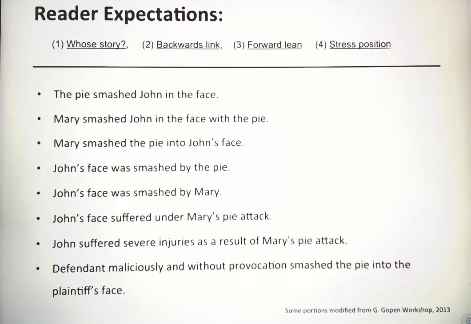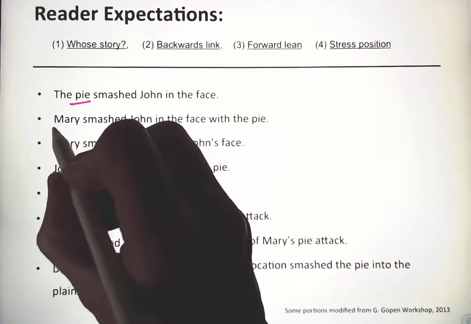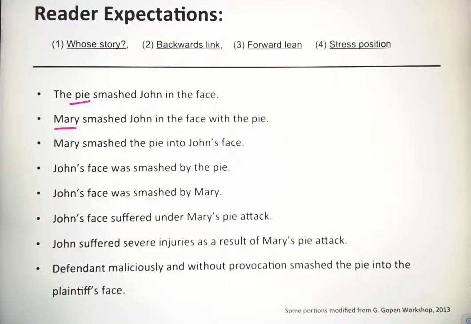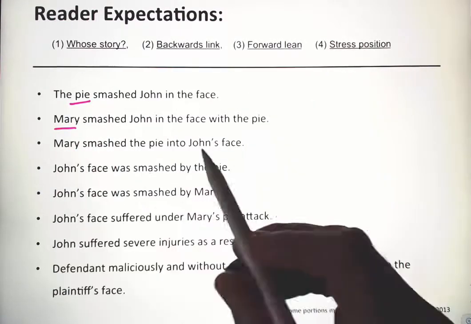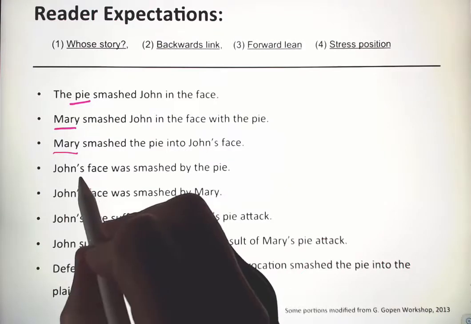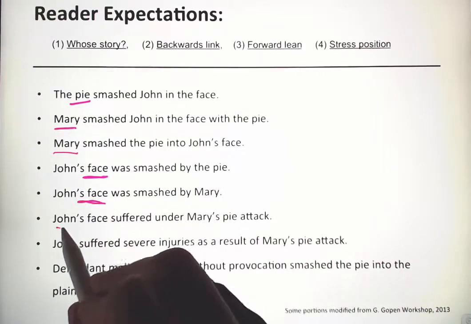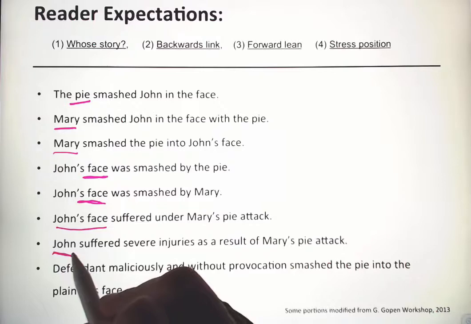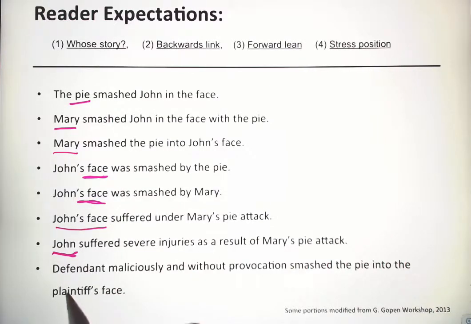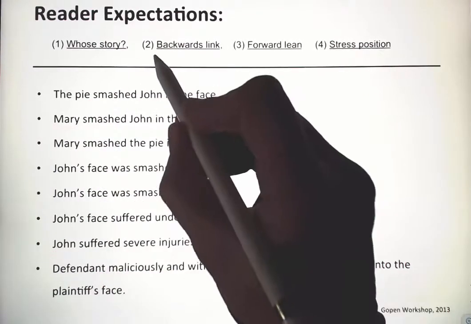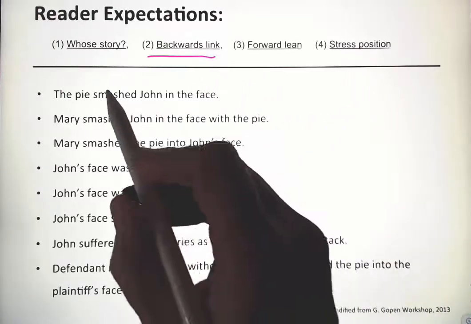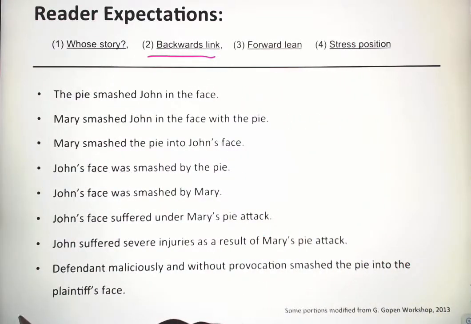First, whose story? In the first sentence, it's about the pie. It's the pie that smashed John in the face. In the second sentence, Mary smashed John in the face. In this case, it's Mary's story. Third sentence, John's face. Now it's John's story, not his face. It's John's story. And finally, in the last sentence, it's the defendant. The defendant, maliciously and without provocation. We can't identify the backwards link because we don't know what came before each of these sentences.